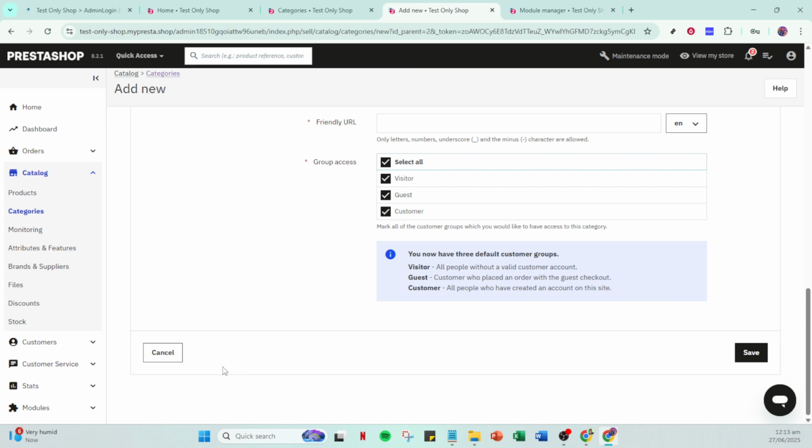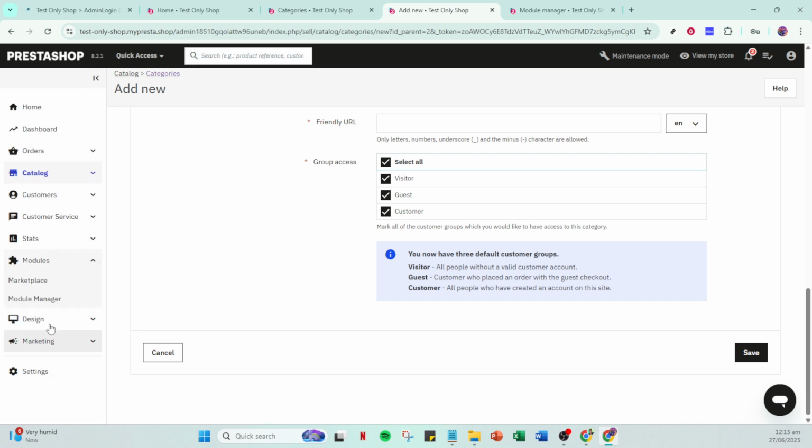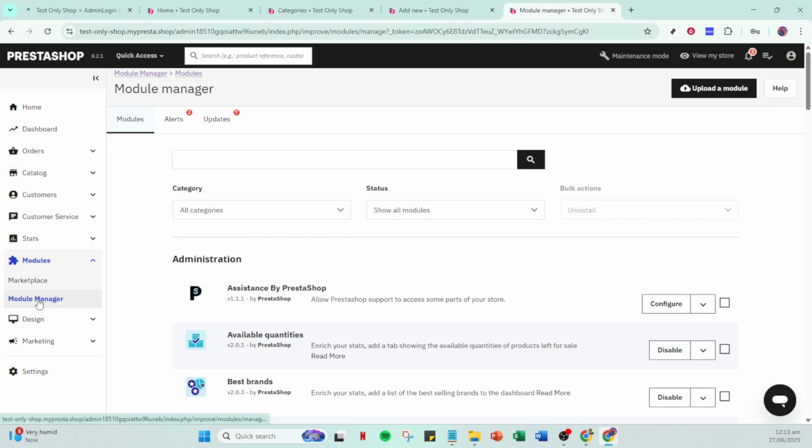To do that, navigate to Modules in your dashboard. Once there, click on Module Manager. In the search bar provided, type in Main Menu. You will see the Main Menu module listed in the results. Click on the Configure button next to it.